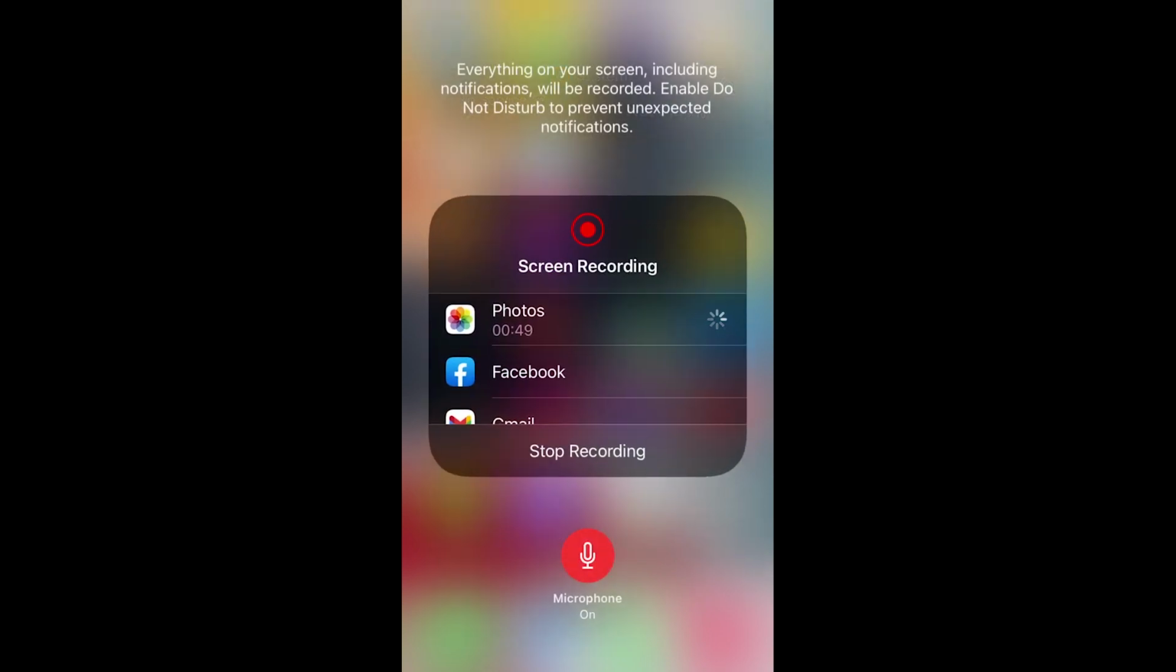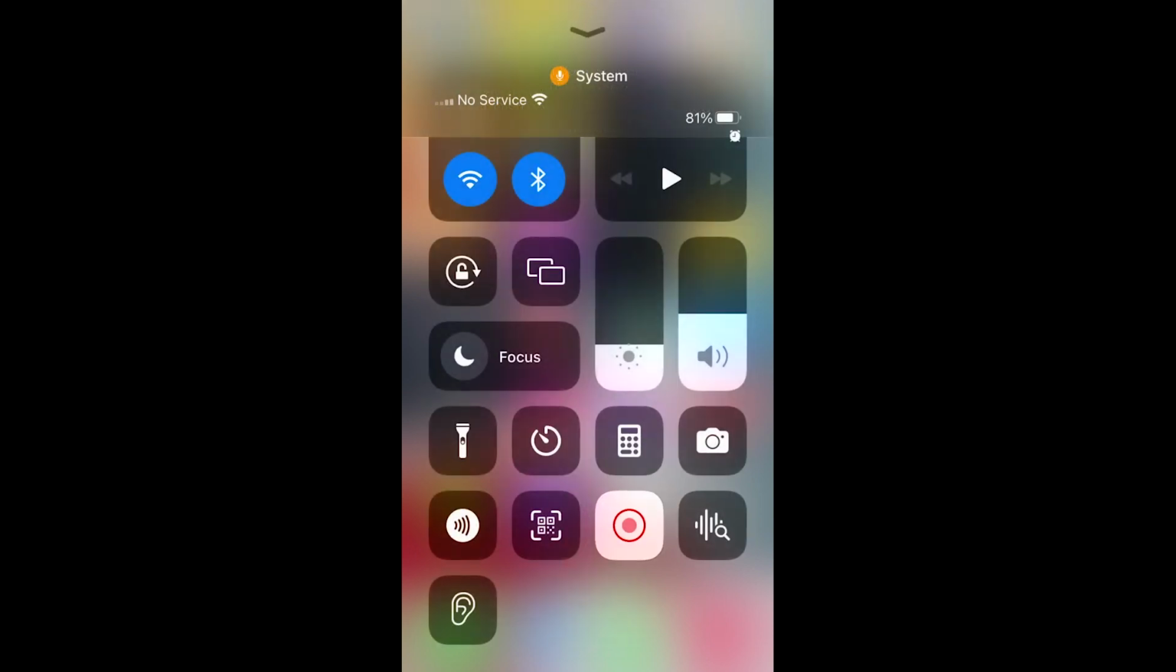Tap and hold on that recording button like this, and you can see there is the microphone on and off button. If the button is currently off, then you will not be getting any sounds from your video. But if the microphone button is on and turned red, then you will be able to get the sounds on your screen recordings on your iPhone.